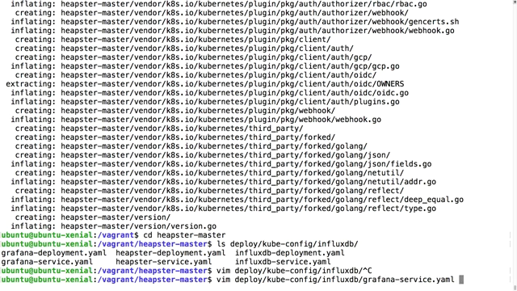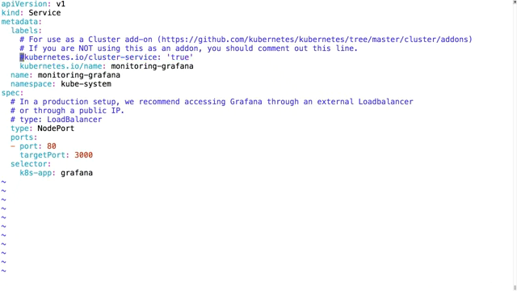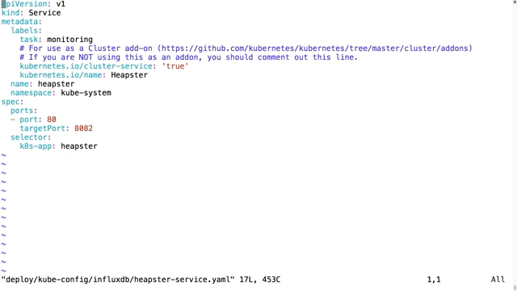So we'll first start with the Grafana service. And here it says, if you are not using this as an add-on, you should comment out this line. So that's what I'm going to do. And this needs to be of type NodePort, because we are not going to use a load balancer on our Minikube. If you are using AWS and you want to use a load balancer, you could change this to LoadBalancer.